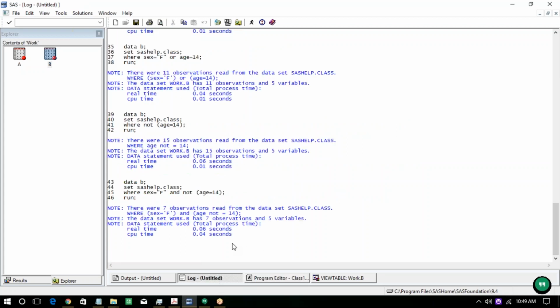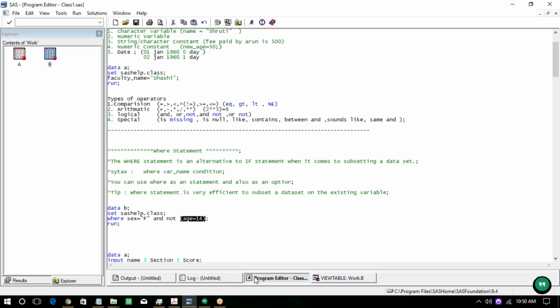If you go ahead and check the log window, it will tell you the simplified form. Just see, there are seven observations read from the dataset SASHELP.CLASS where sex is equal to female, and it changed that to a NOT operation, and age not equal to 14, so that it can be understood in that simplified form. Okay, does anyone have any doubt yet?